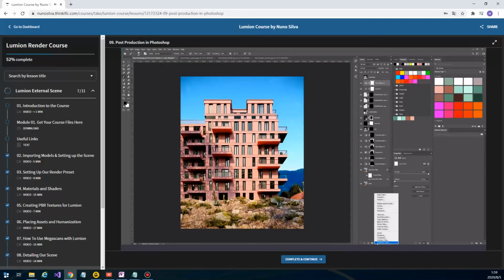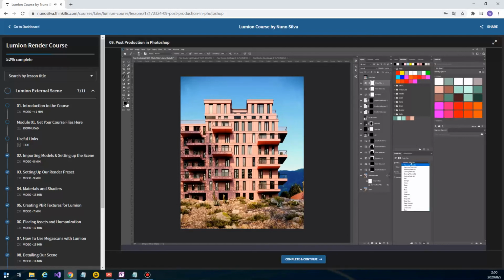And I want to also have a photo filter. And for this one, you can select which filter you want. You have many here. See? And this will give an overall color to the whole image. But I think I like this one. I'll just keep it at 10%.